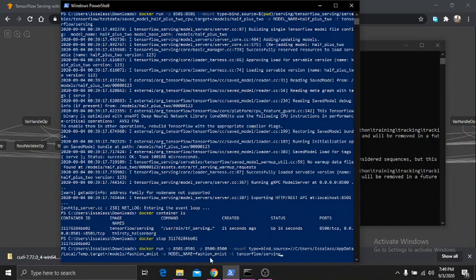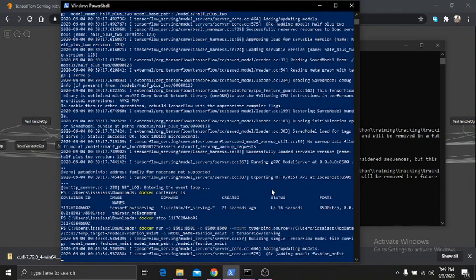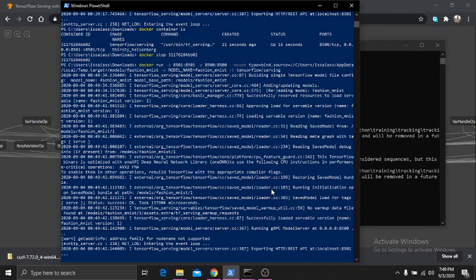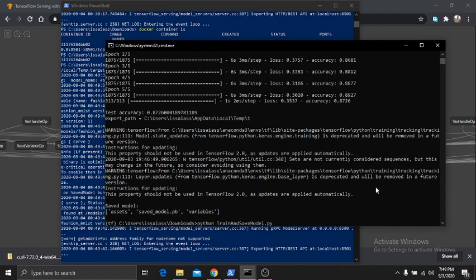And the model name is Fashion. Obviously, we're using TensorFlow Serving. So the next thing is to run the container, and if everything goes well, we will be up and running with our model server. Okay, the server started successfully, and we will test the server.